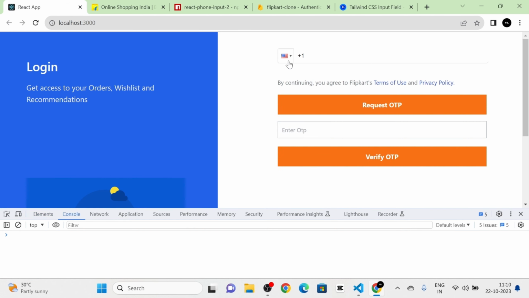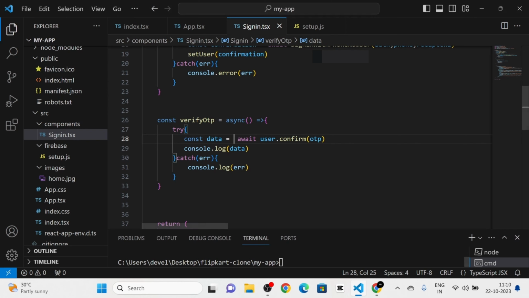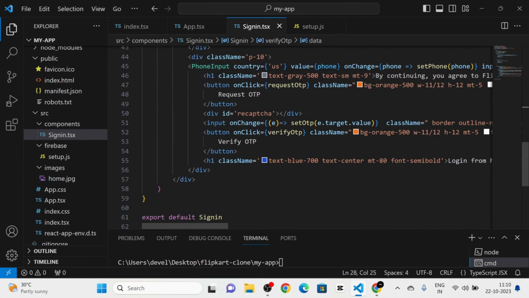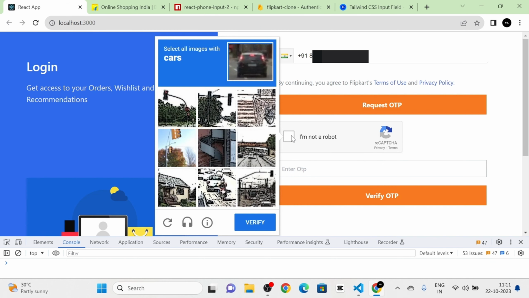So now I'm going to take the console. After that, I'm going to select the country and enter my phone number. Next, I'm going to click on this request OTP button, and here comes the I'm not a robot div. I'm going to give a class name for this div, margin top, like this. So now you can see the structure like this. I'm going to click on this empty section. Here I'm going to fill this and click on verify.